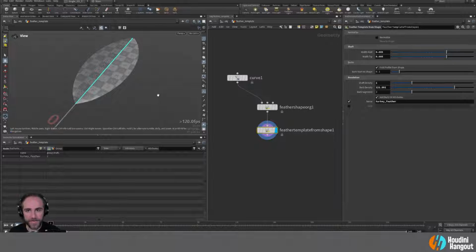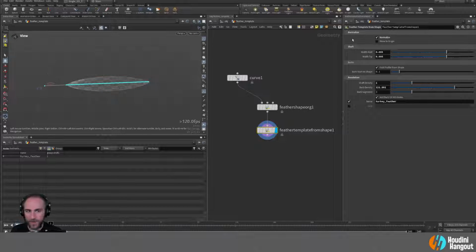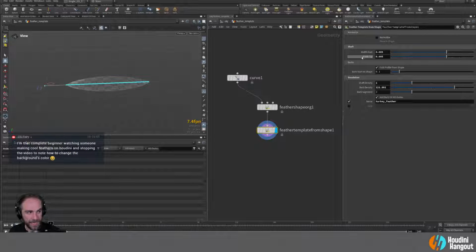The only other thing, I guess, well, a couple things we can talk about here. Normalize just sets this feather to be within the 0 to 1 range. Now we can see that this already exists between 0 and 1, so that's not really going to do a whole lot.